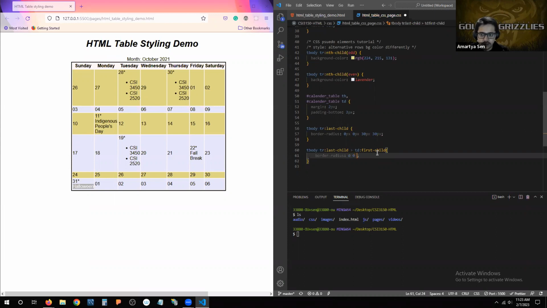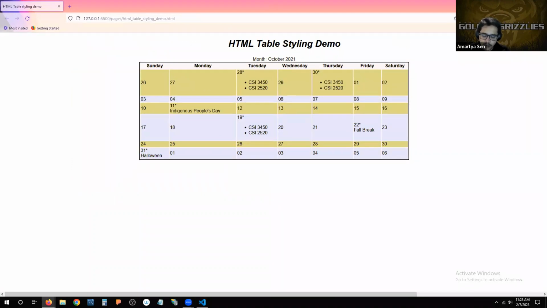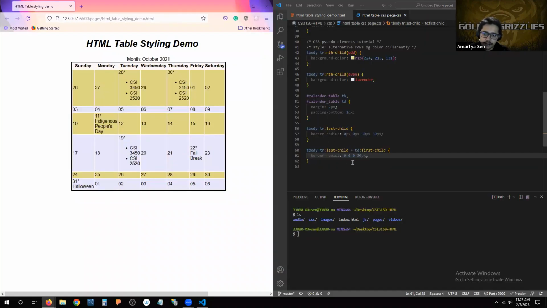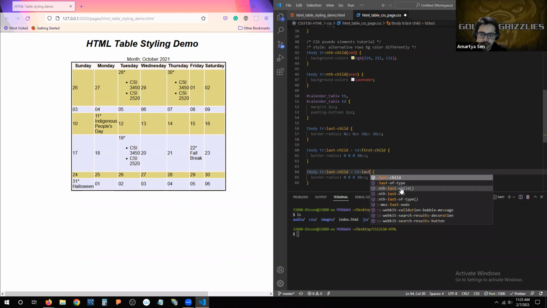So I will just put 0, 0, and 0, and then let's say we put around 30 pixels in order to get the styling around here. That is what we want to implement for this one. Similarly, if you want to do the last child of this, you can do something similar. You can take this selector, and instead of selecting the first child, you can simply select td last child.